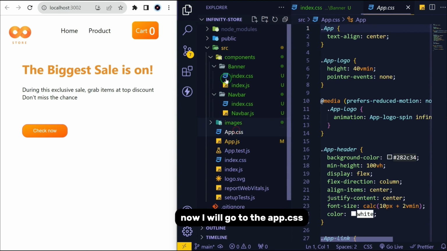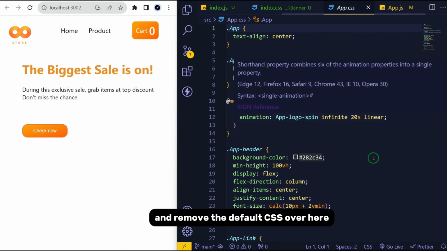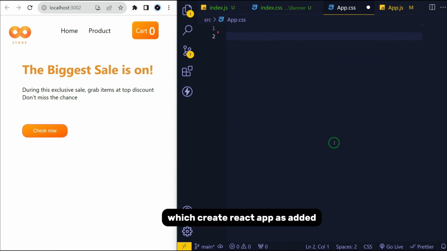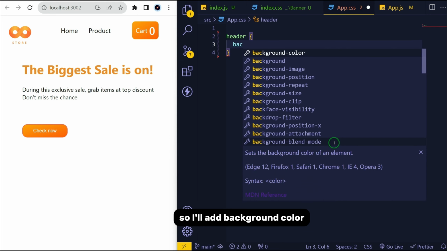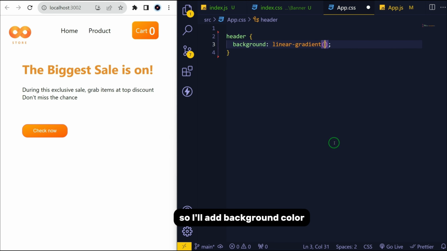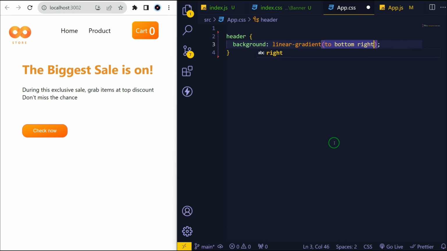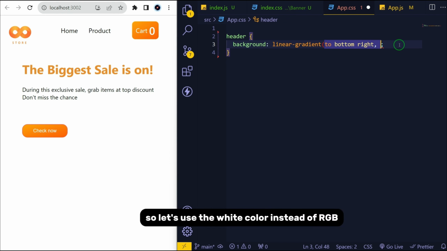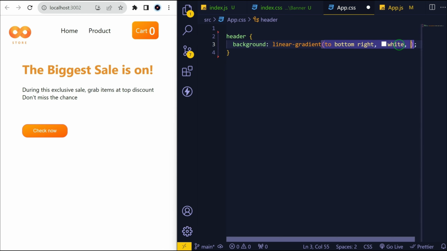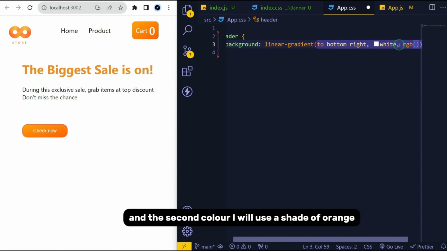Now I will go to the App.css and remove the default CSS over here, which Create React App has added. Now let's style the header tag. So I'll add a background color in the form of a linear gradient to bottom right. We'll use RGB. So let's use the white color instead of RGB. And the second color, I will use a shade of orange.